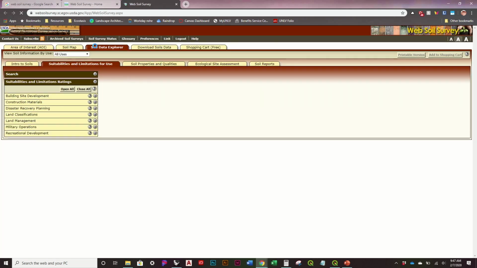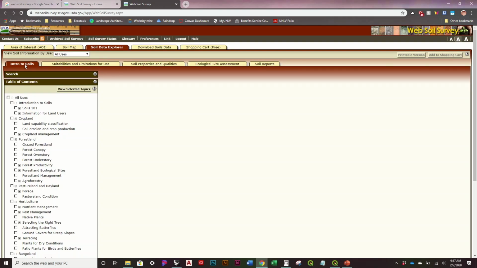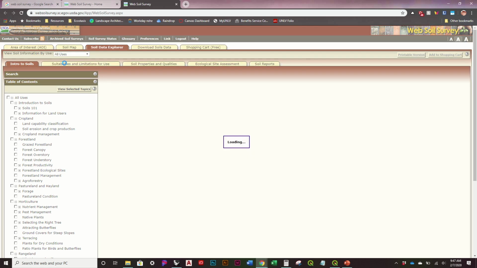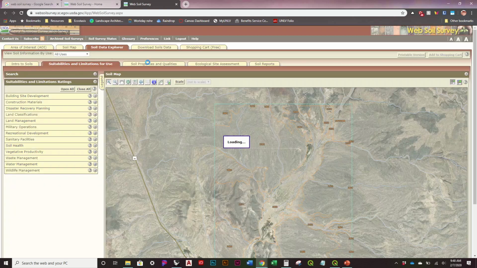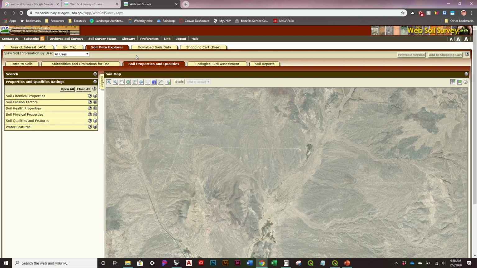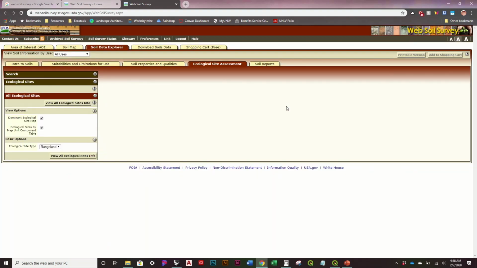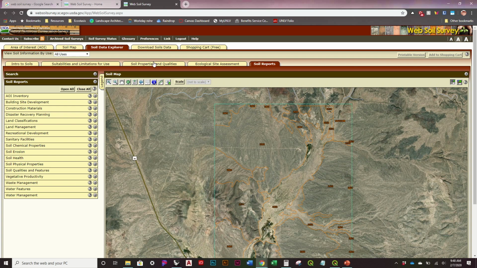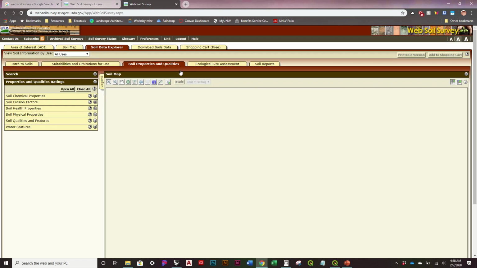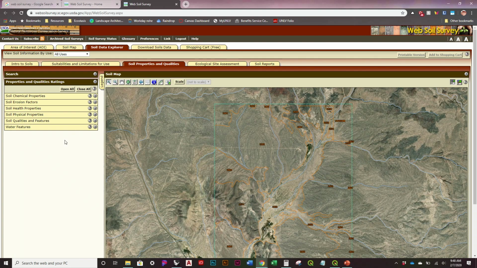So this is basically all the different categories of data that you can find. It even starts off giving you a little introduction on all the information, including suitabilities and limitations for use. What I'm really interested in is the soil properties and qualities. You can even look at ecological site assessments and soil reports. But like I said, we're going to utilize the properties and qualities to get a lot of this information.